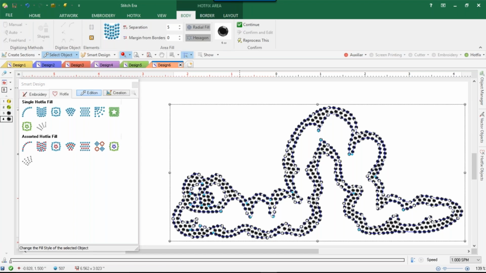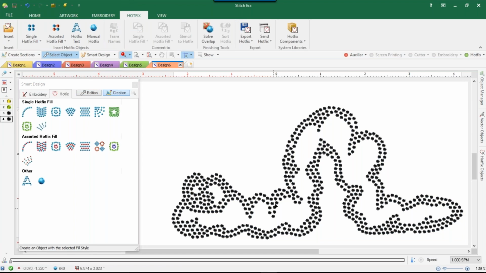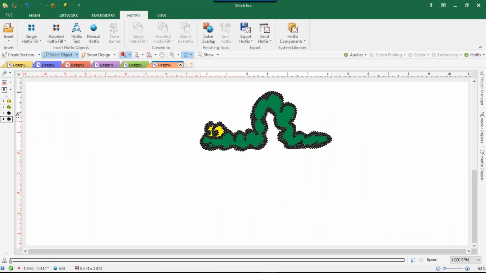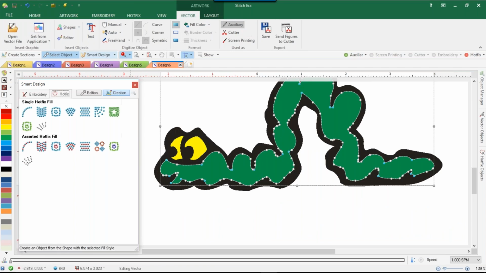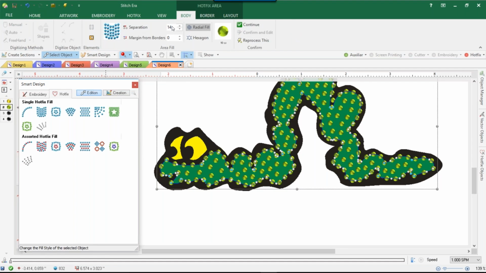Now we'll choose the green stone, and I'll turn off the hotfix view for now. Click where the green's going to go. Use Smart Design and use my fill pattern. Set my bead spacing.